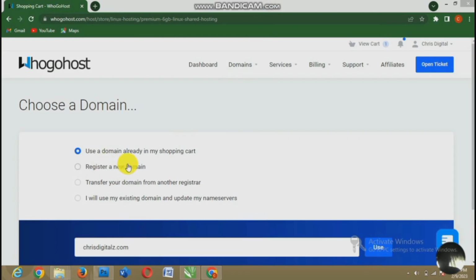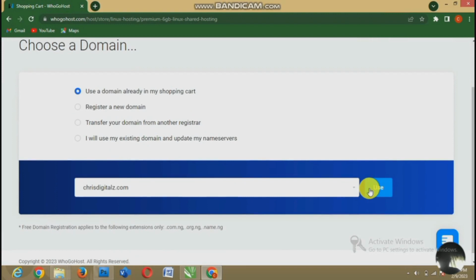Okay, so it has finished loading. So you're going to see something like use a domain name already on the shopping cart. Which means the domain name we chose the first time is what we're going to use, which is already here. So you click on this use here. So click on this use.